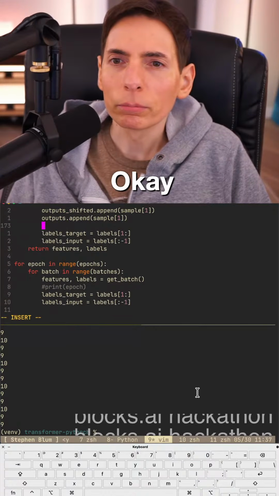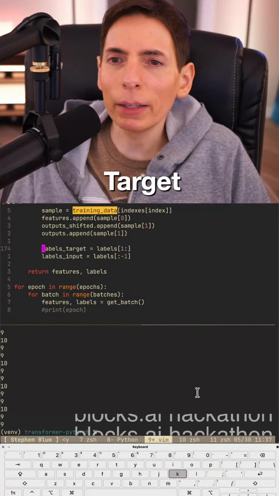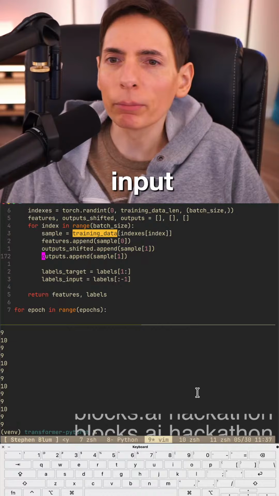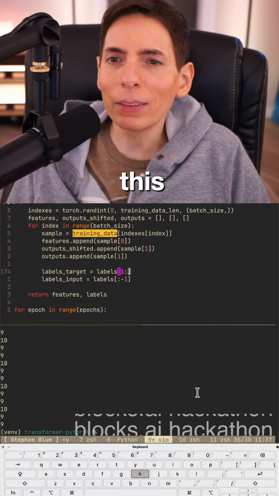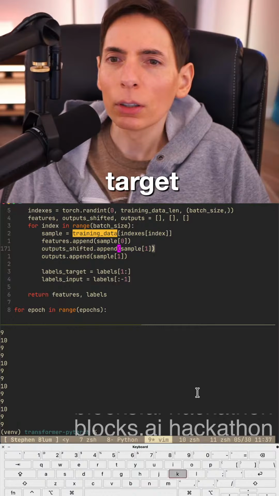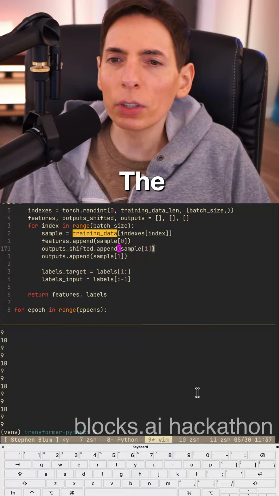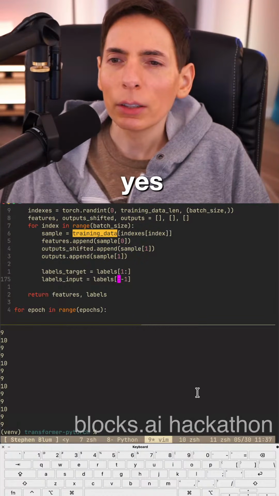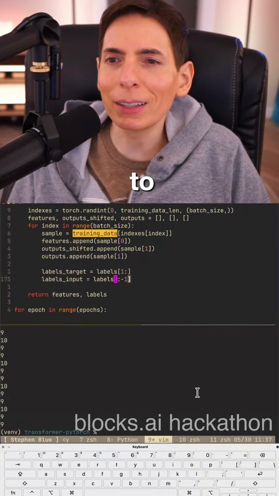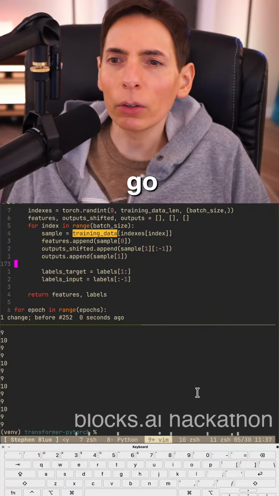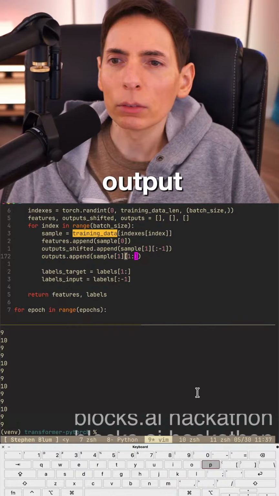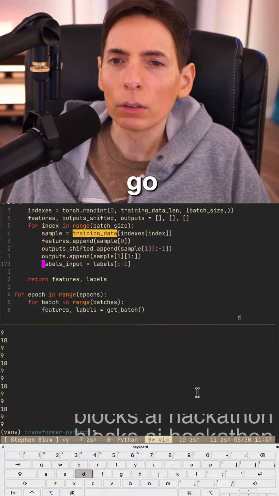Okay. Right. Target and input. Labels, target, labels, input. Shifted and outputs here. We need to append this on the target. The shifted, yes. Input. No, we have to do this one on the input, right? We got to take away the rest one. So this is the input. There we go. And then this is on the output. Here we go. All right.